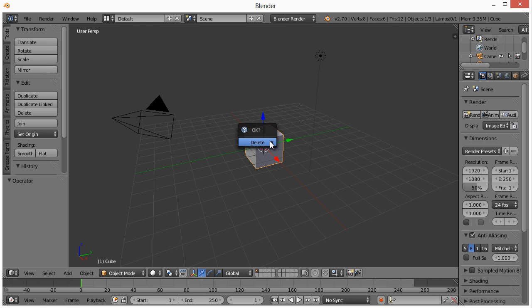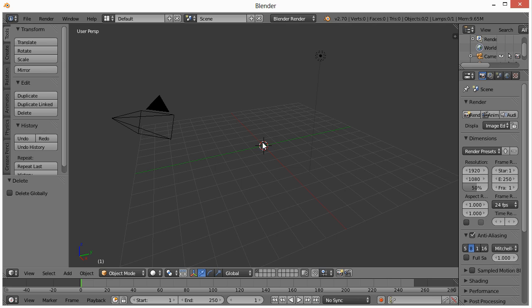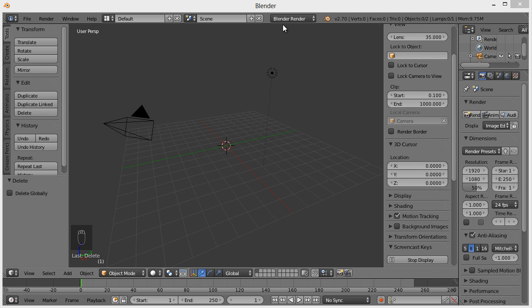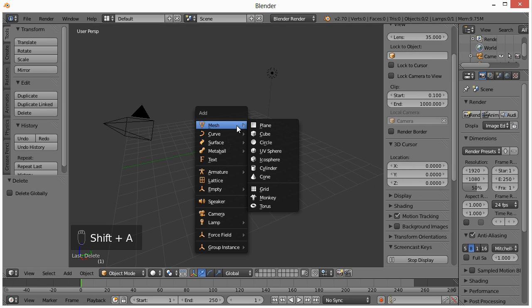I'm going to delete the cube, hitting Delete and then Enter. Now what I want to do is add an object. To add, you can go to Add over here, or just hit Shift A. Let me hit that again. There we go, my screencast keys went away. So Shift A, and we want to add a circle.